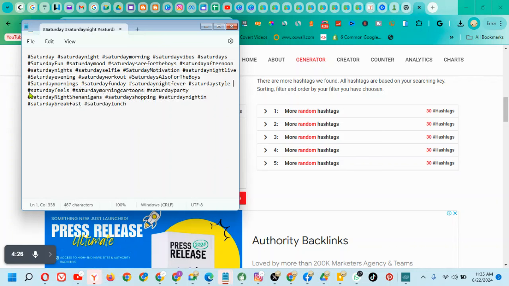Delete this. So we have 28. Saturday feels, Saturday morning cartoon, Saturday party. I don't need this. So now we have 27. Saturday shopping, Saturday night in, Saturday breakfast, Saturday lunch. Then I'll put the brand name at the front.